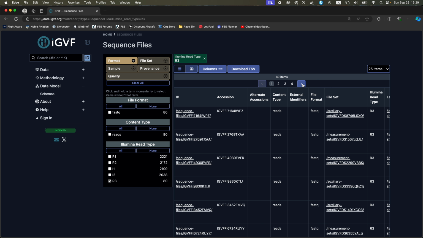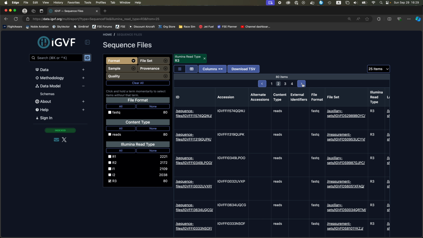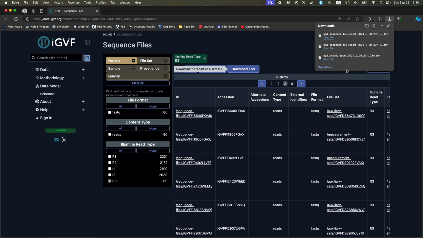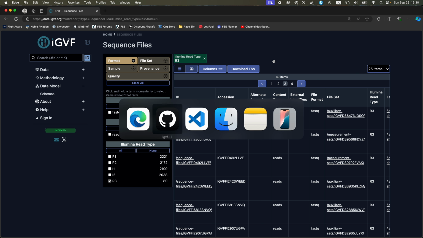Okay, but the problem was if you were on a page other than the first one and you downloaded the files, and by files I mean the TSV file for the report page. But anyway, if you were on not the first page and you downloaded it, it crashed. But now, because of this fix, you can download it and you get all the files across all 4 pages in this case. So good.